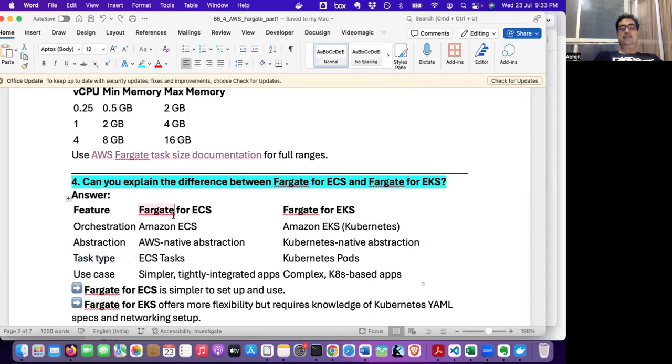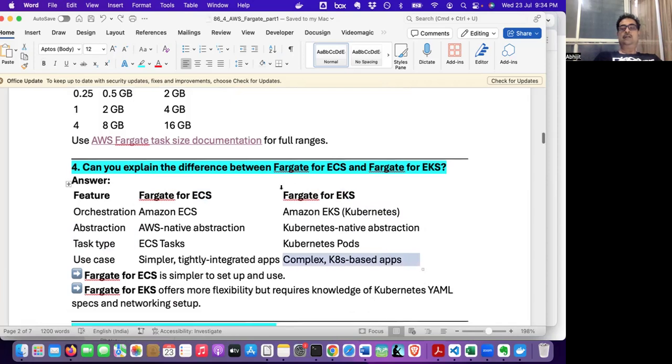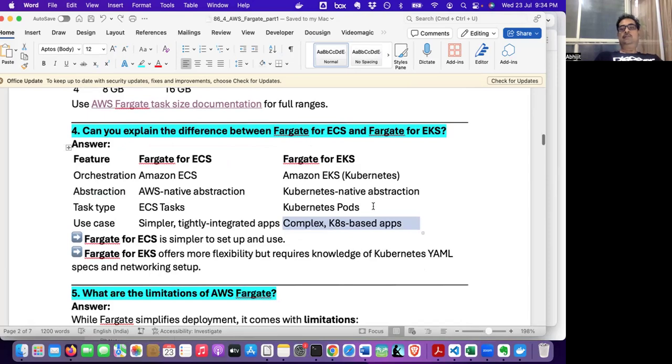Task type: here we have an ECS task. In EKS we have a pod, Kubernetes pods. ECS is simpler. EKS, the Kubernetes thing, is a little bit complex. Kubernetes-based apps are there. You have to understand YAML specs and network setup, etc. So there are a lot of things. Mainly it's ECS orchestration versus the EKS one. This is fully Amazon native, that is the Kubernetes abstraction. Here it's an ECS task, that's a Kubernetes pod. So that's the main difference between ECS and EKS.